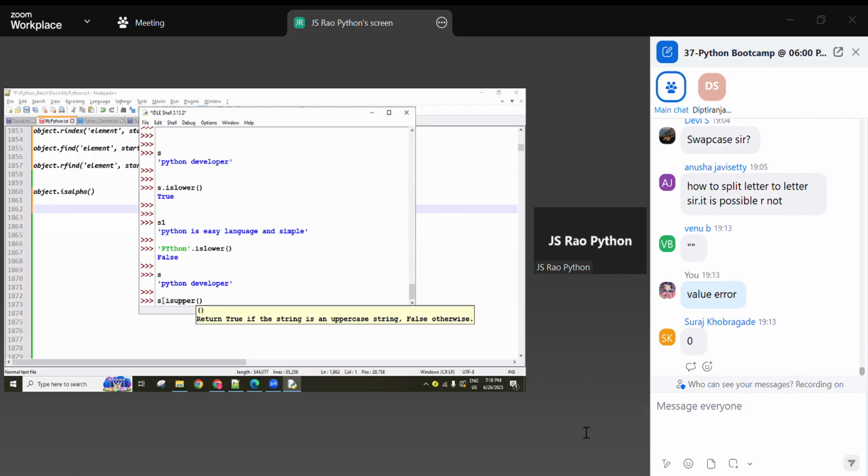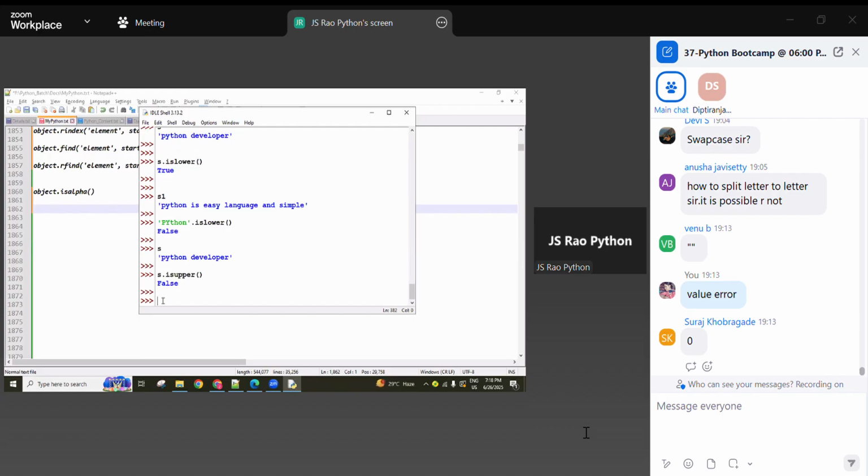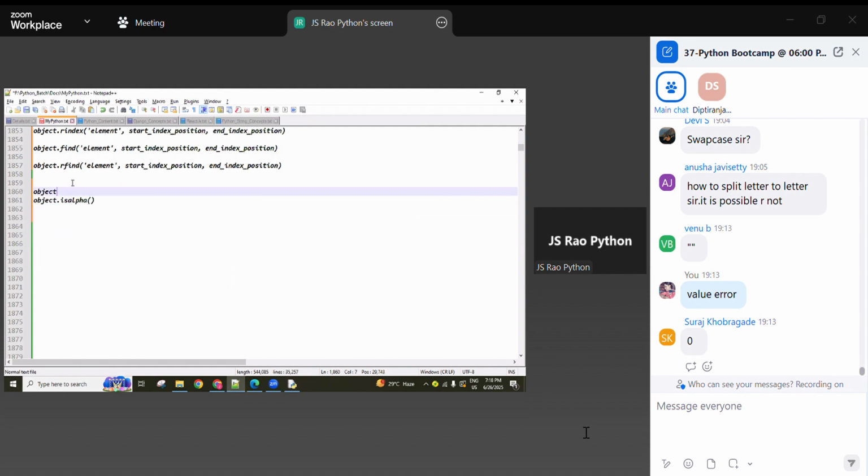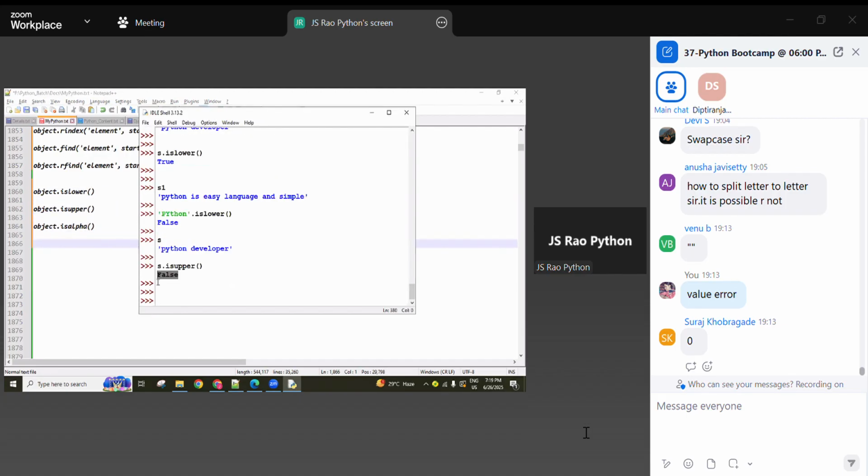Same like that, here dot isupper. The isupper method is there. If the given content has only uppercase characters, return true, otherwise return false. So that's the islower method, and the next is the isupper method. Okay, the lower method, the upper method.